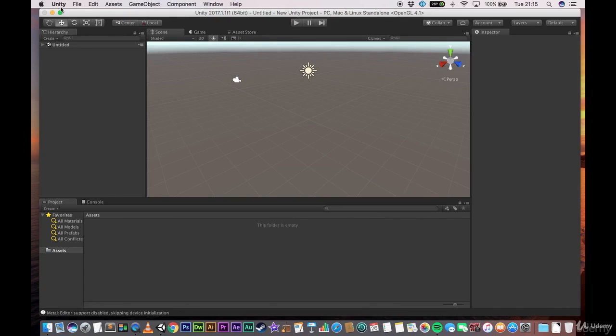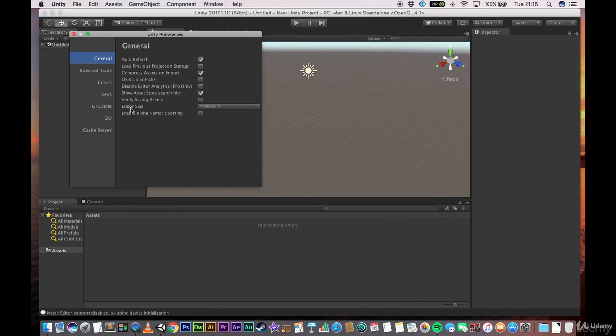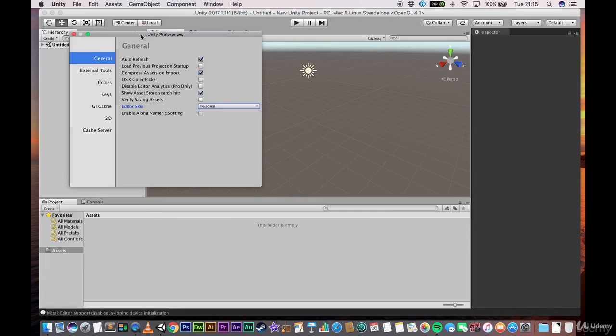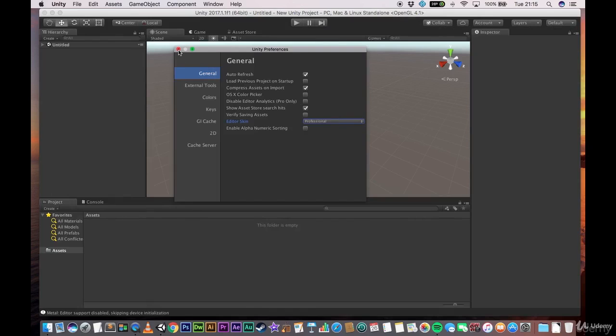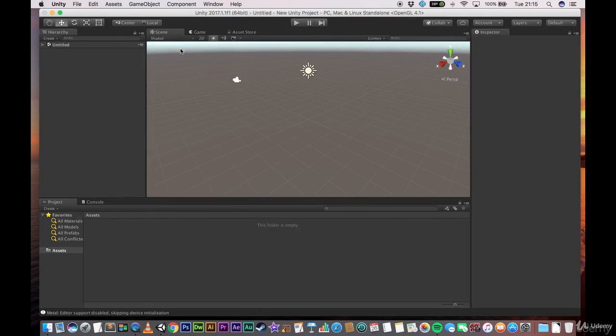One of the things that I want to draw your attention to up here in my preferences, the color scheme is here, the editor skin. Now, yours will probably look like this. There we go. And I'm used to using the pro one, so I'm just going to switch that back again, but I just wanted to show you that's pretty much one of the only differences cosmetically that you guys should be seeing.